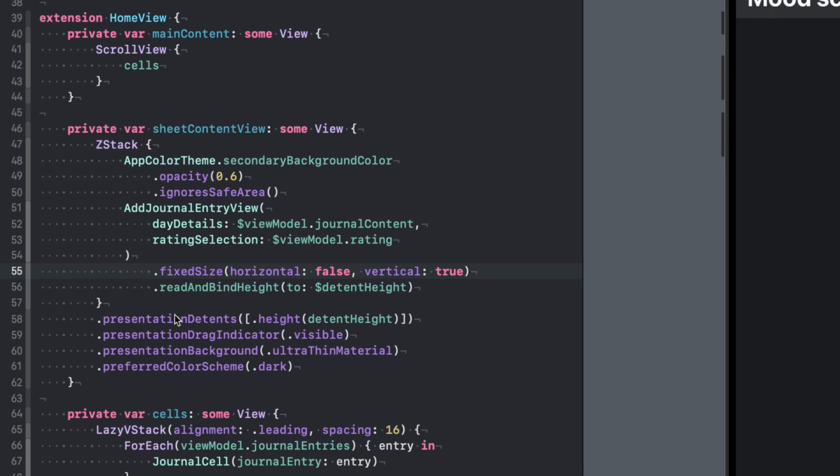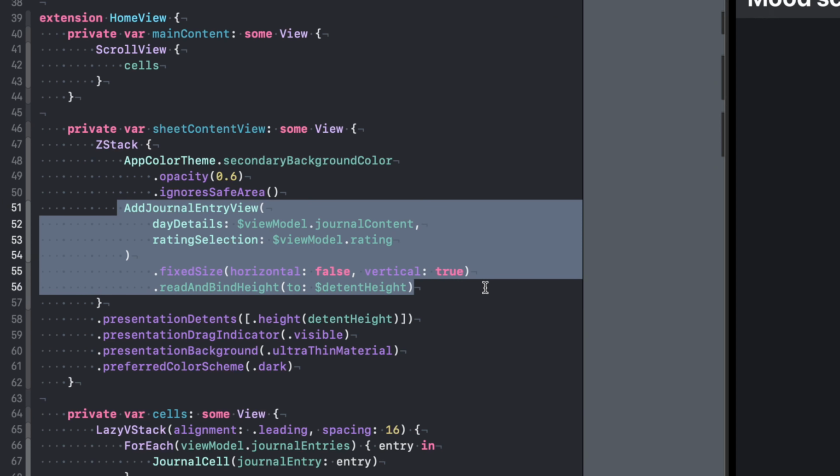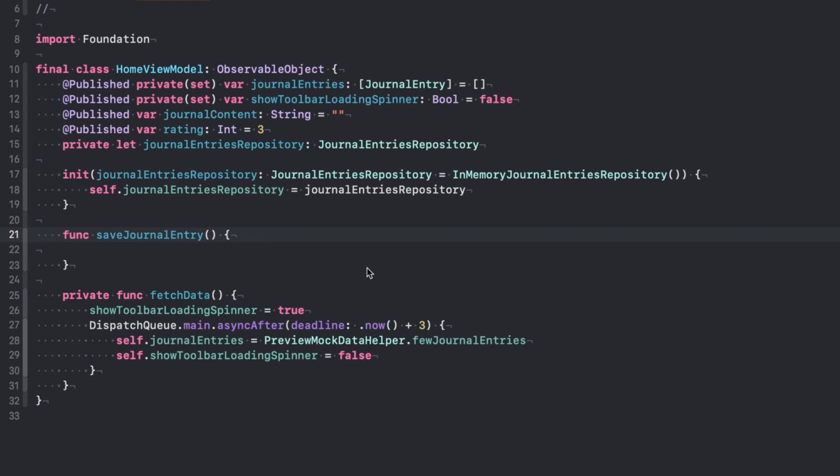Here in the home view, just a little off-topic advice for you. If we select all these lines and hold Control and I, it's going to format our code to be pretty and nicely aligned. So going back to our save journal entry method, we need a way to trigger it.